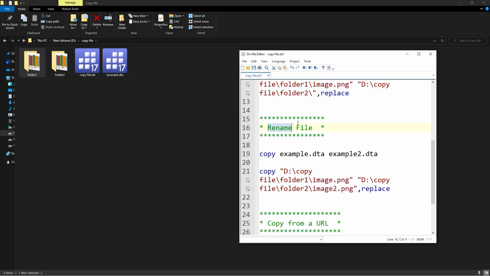We can also rename the file at the same time as we copy it. So for example, if there is an example file over here, example.dta, let's say we want to rename it as example2.dta. So we write the copy command, give it the name of the file, and then the new name that we want it to have. So it would make a copy and then rename that file. So example.dta would be copied, and we would have a new file called example2.